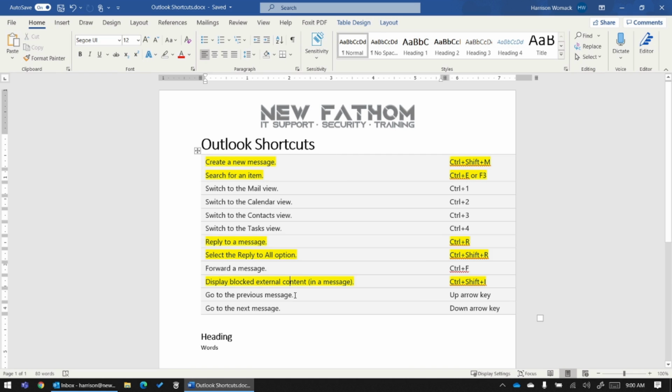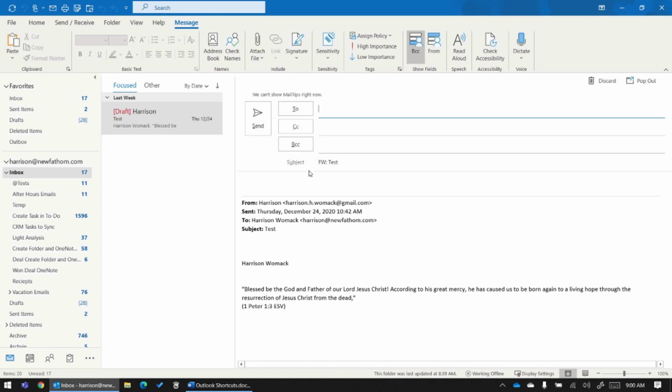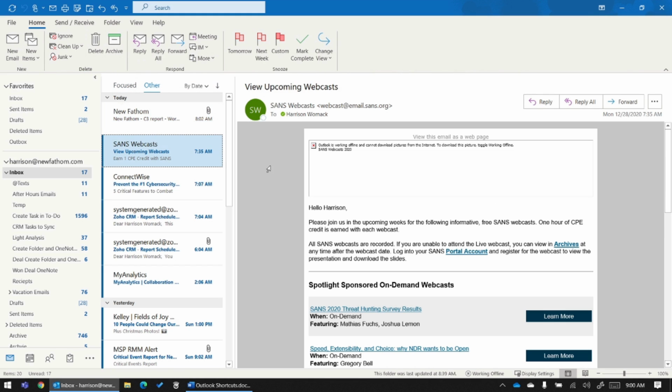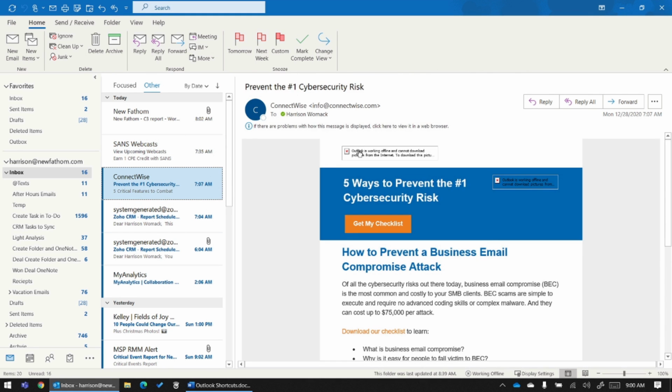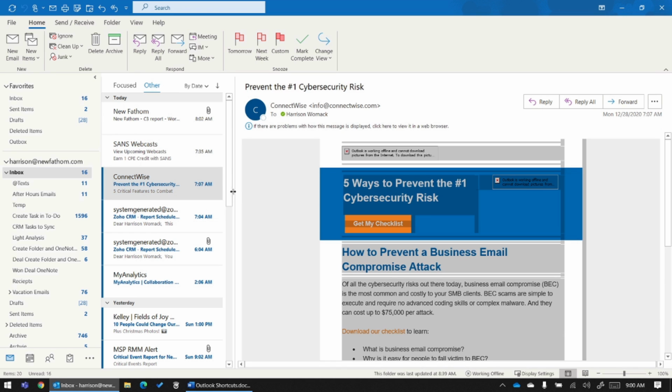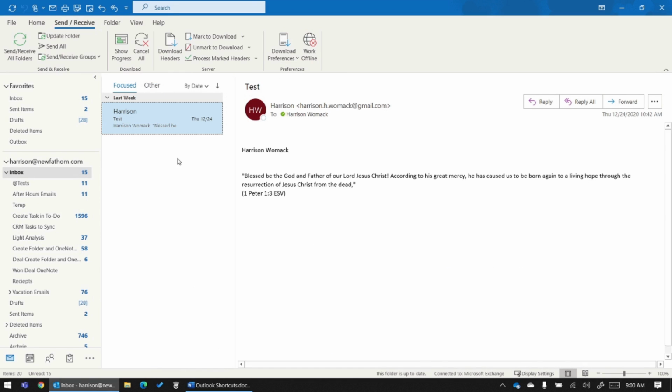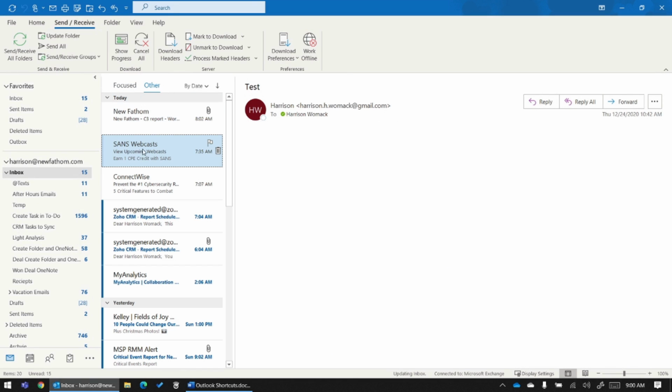Display blocked external content. Control Shift I. So sometimes when you get an email, let's see if I have any that are good examples of this. Yeah, no, it's not actually working. I don't know if that's actually working. Yeah, it's not actually blocking any of the content. Oh, that's because we're working offline. So let's go online, and let's see what happens.